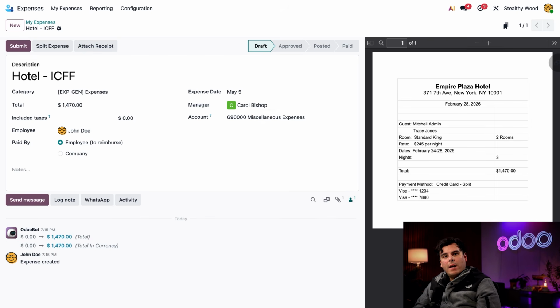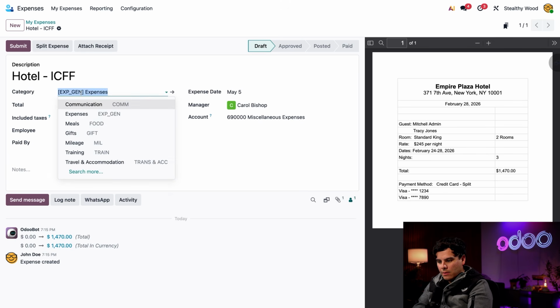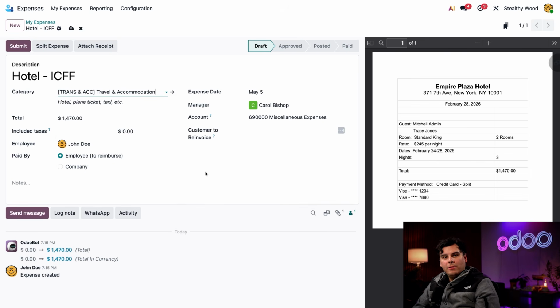All right, so now I need to update the category. I'm going to change that right now from what it is to a different one, because this actually belongs under travel and accommodation. Boom. And you'll notice that we also have a nice little acronym right there, TRANS and ACC. It's for accounting, and this is for a hotel stay. So hey, it's a computer, not my own personal assistant, and it's doing the best that it can.